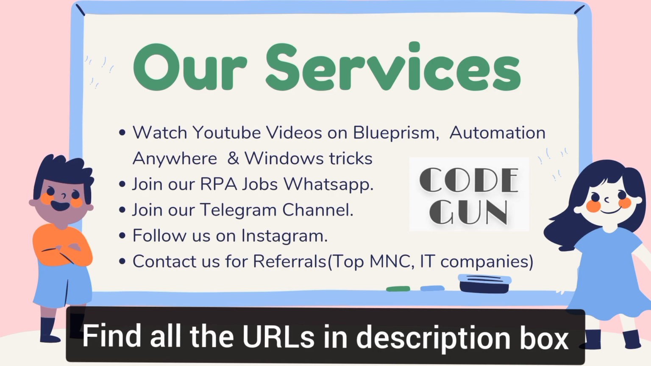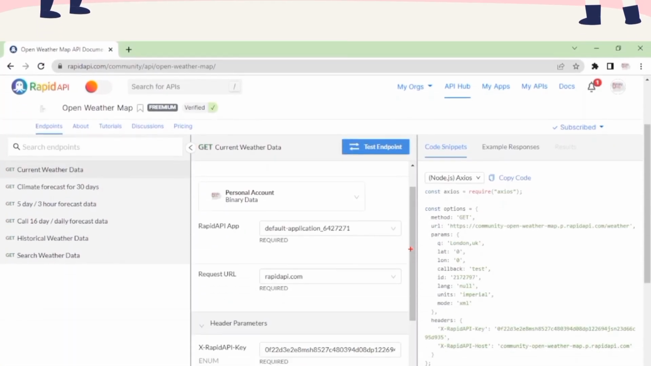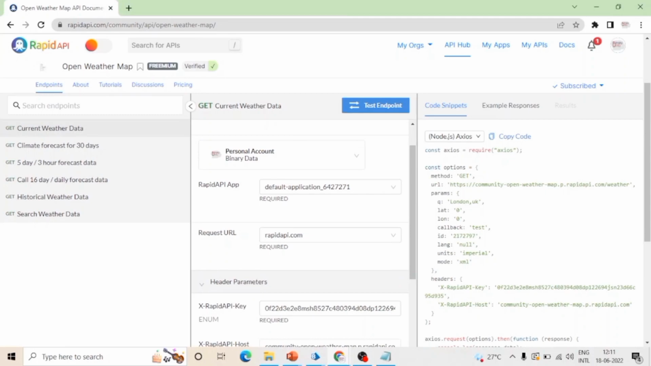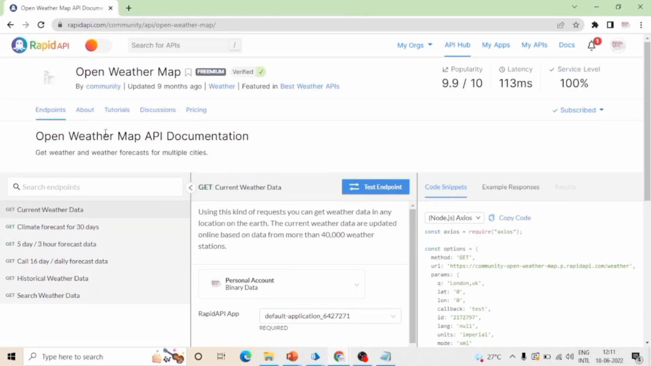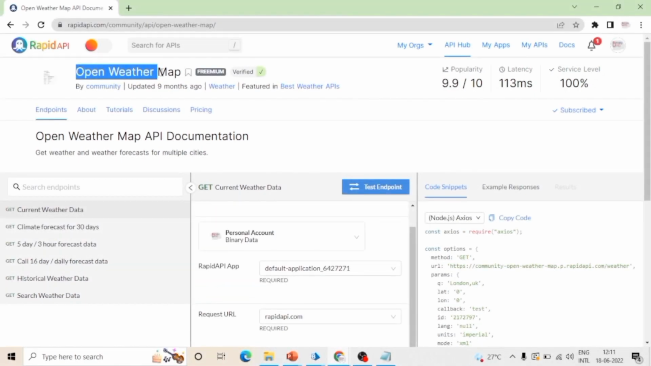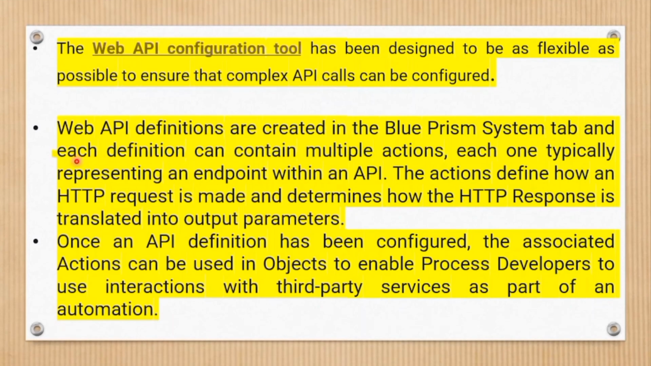For creating web API definitions in Blue Prism, we need the documentation of the API. The owner of that application or the developer of the web API will provide you the documentation. In this session, I am going to use this free API. We can find all the documentation of this API here. The name of the API is Open Weather Map.